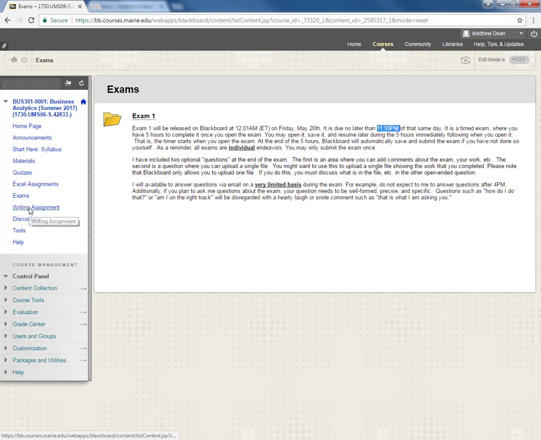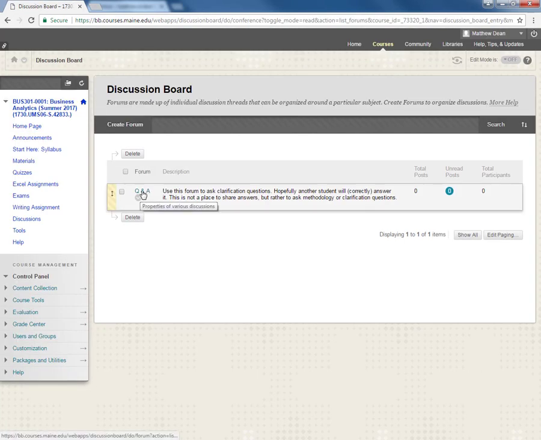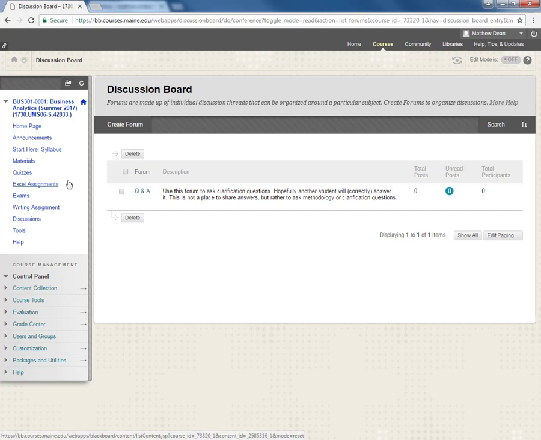And then part of your grading is also a writing assignment. Here's the details for it. Here's how you hand it in. I put a discussion board out here called Q&A. If you want to use that, you don't have to, but if you think it's a question that everyone could benefit from, it's probably better to post there. Hopefully one of your classmates will answer the question for you. All right. So that is basic navigation for Blackboard.